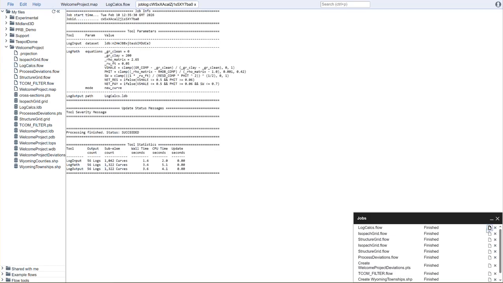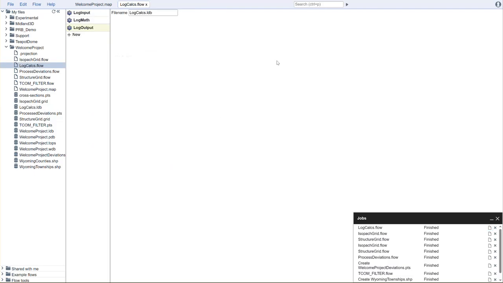If I click on my job log, you'll see it tells me what equations I ran. It says I started with 56 logs and 1,000 curves, and I still have 56 logs, but now I have 1,322 curves in there. So we've added a number of curves for each well.